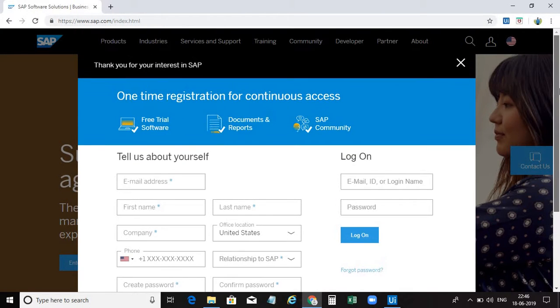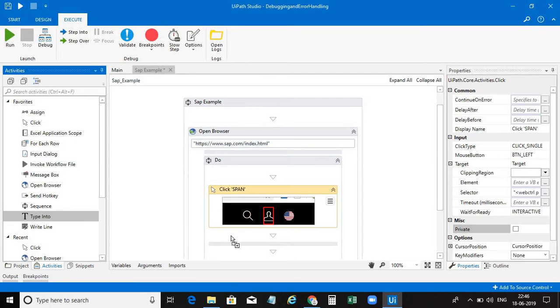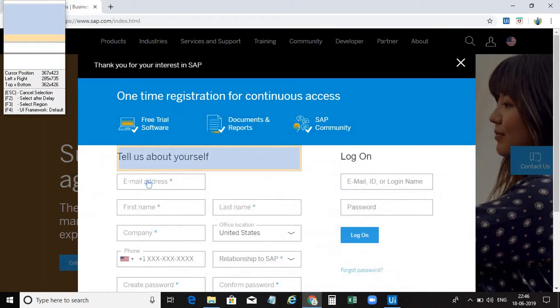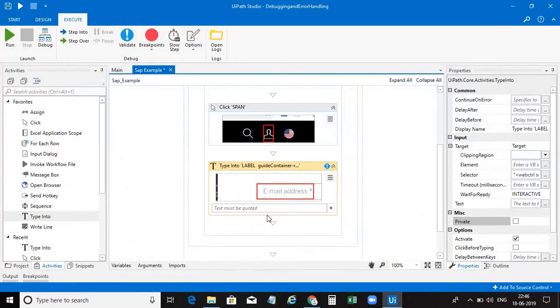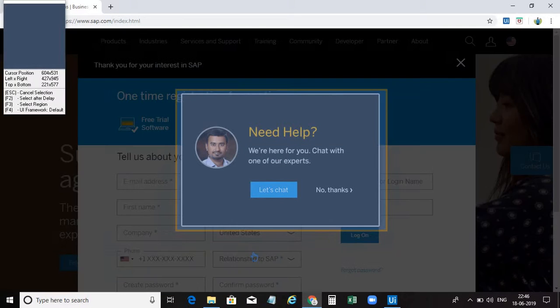All right, so you can see email ID, first name, last name over here. So what we need to do is we'll just take one type into activity, drag it over here, and then we'll just indicate on the screen for the email ID, right? So let's give something like abcd@gmail.com, and let's add one more type into activity over here.